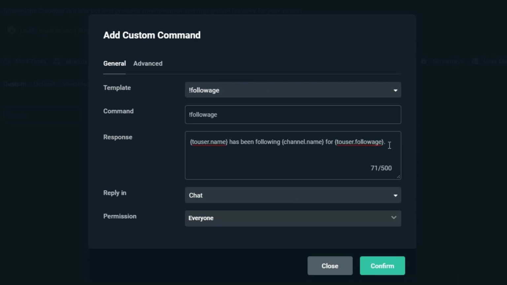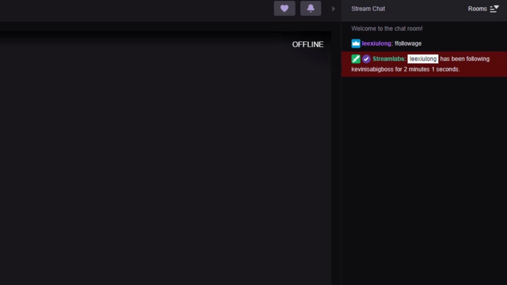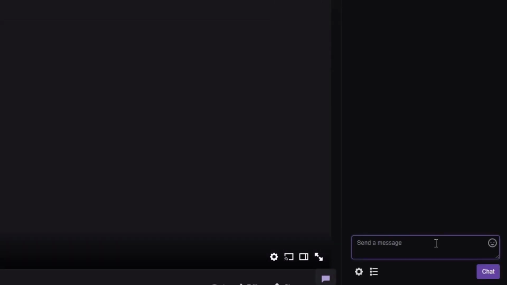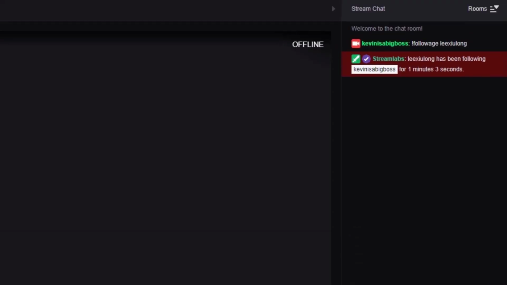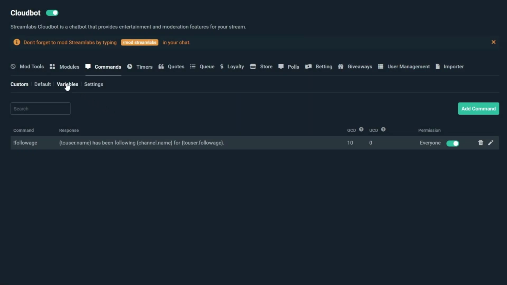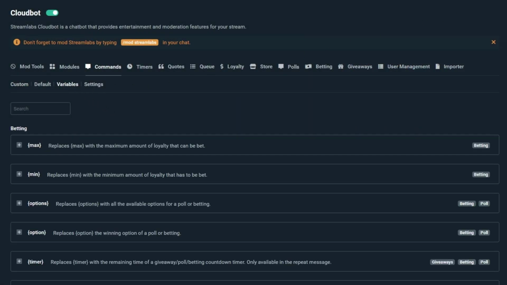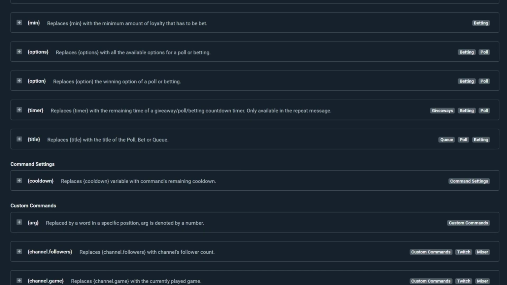The followage command can be used in the following two ways. 1. Followage will display the amount of time the user has been following the channel. 2. Followage username will display how long another user has been following the channel. You can find the full variables list by selecting the Variables tab in the same command window.